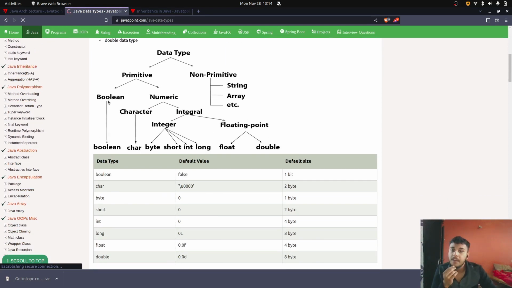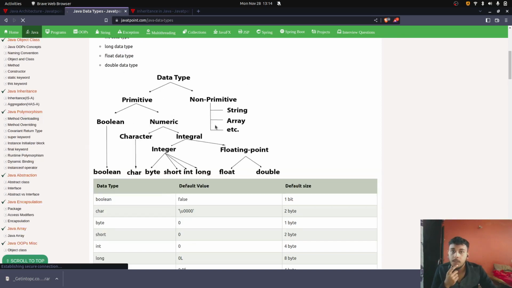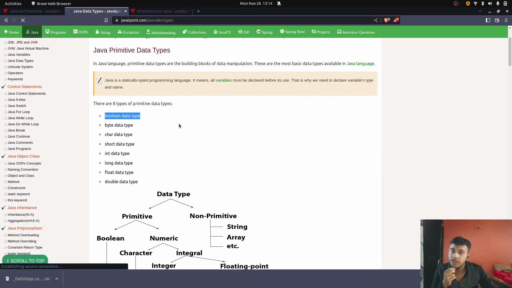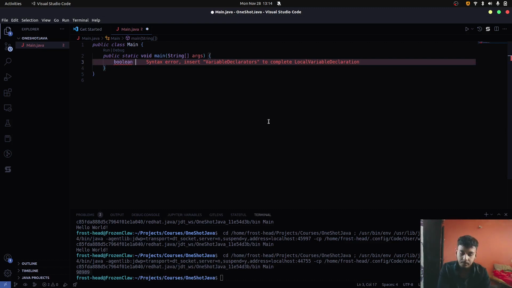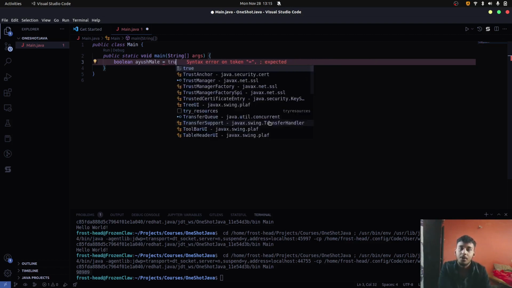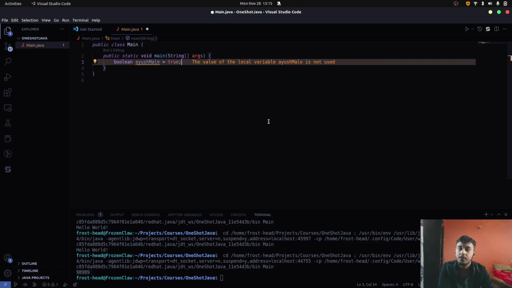Now primitive data types have two kinds: one is true or false, and the other stores numeric values. It can be characters, integers, and floating points. So these are primitive data types. Booleans store a true or false value, if you ever have to return one. For example, let's declare a Boolean. You write the complete word boolean and say Ayush male. Since Ayush is a male, we set it to true, and it stores the true value.